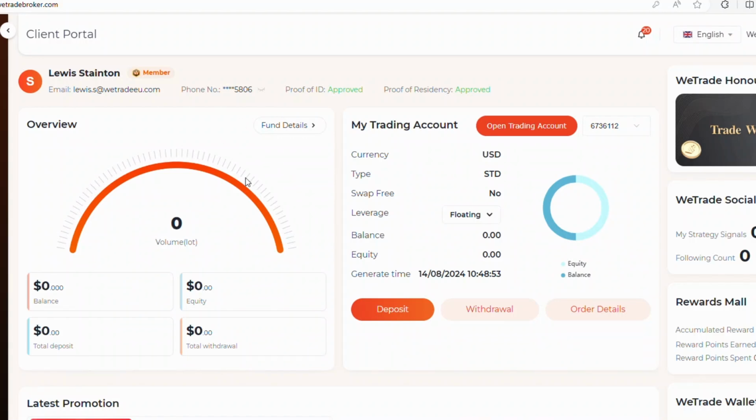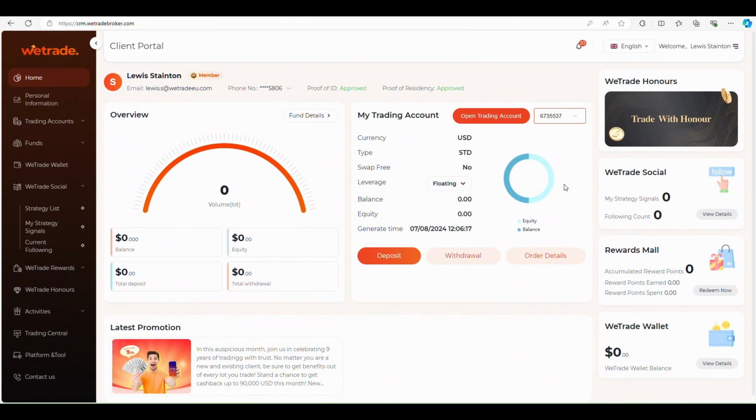Now just a very quick overview of what we're looking at here. We can see the amount of lots traded, or the volume of our trades so far, balance, equity, total deposits and withdrawals, and all the finer details of any trading account that you'd like to see, such as the leverage, currency, etc. It's all over here under my trading account. If you have multiple accounts, you should be able to see them all right here. Very simple.